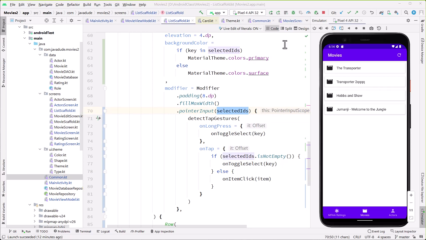Okay. So what we want to do next is actually do something when the items are selected. So we're going to create an alternative toolbar up at the top. And the alternative toolbar is going to show the number of items that are selected, as well as have a little back arrow to unselect everything. And it'll have a trash can on it. So let's take a look at what we can do here.